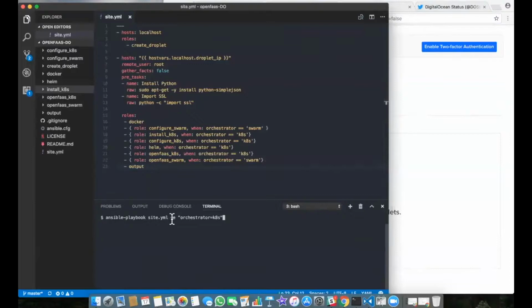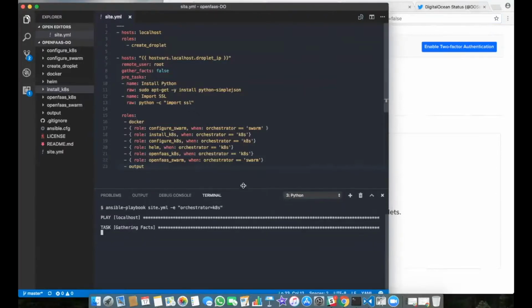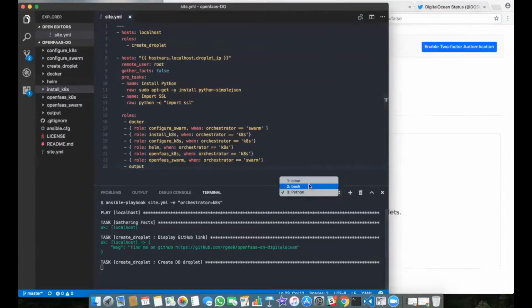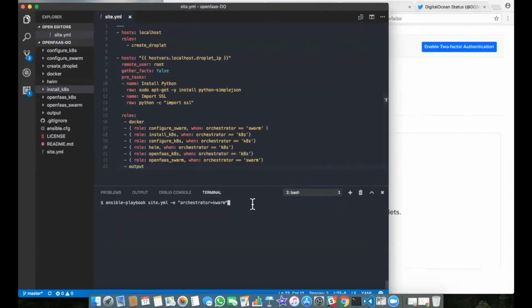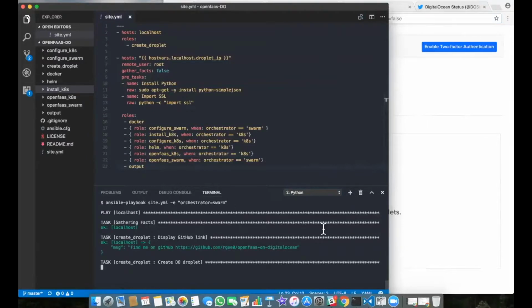There's now a new parameter, extra var, the E stands for, and then we just pass it in orchestrator equals K8s or orchestrator equals Swarm. So this bit's going to be a bit boring because it just goes away and does stuff and pushes out to the screen as it's doing it. I'll start Kubernetes off first because that takes longer, and we'll watch the Swarm one go through. Boring is good in automation, right? As long as it stays green, we'll be fine.